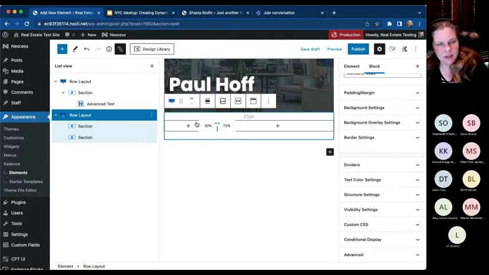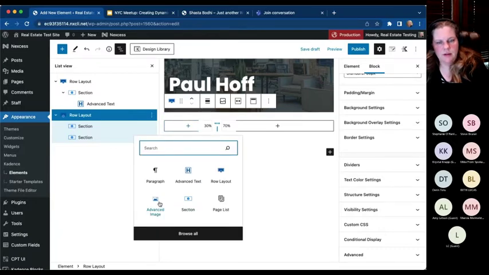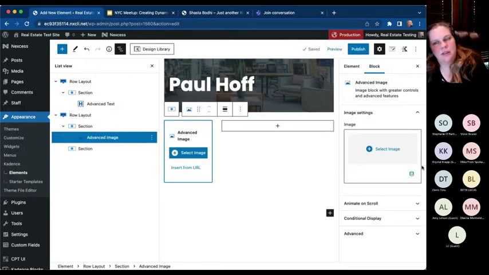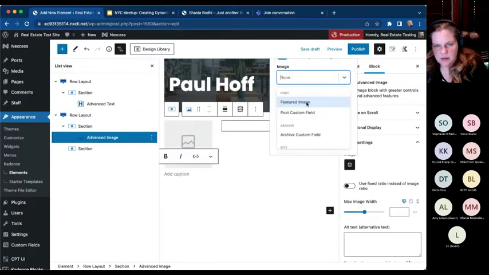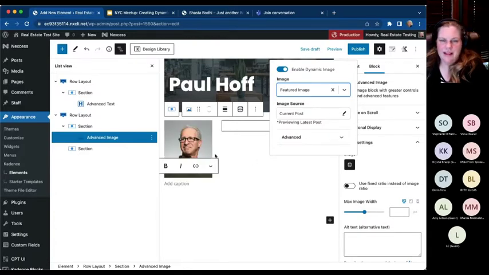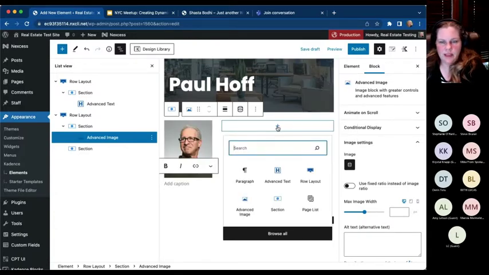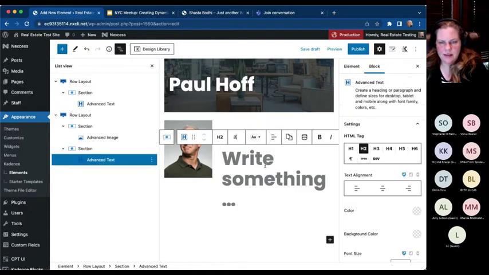And now within that section, I'm going to go find my advanced image. And then I'm going to go find the dynamic image for Paul. And that's going to be the featured image. That looks a little bit better. And then over here, I want to do some more advanced text, another Cadence block.